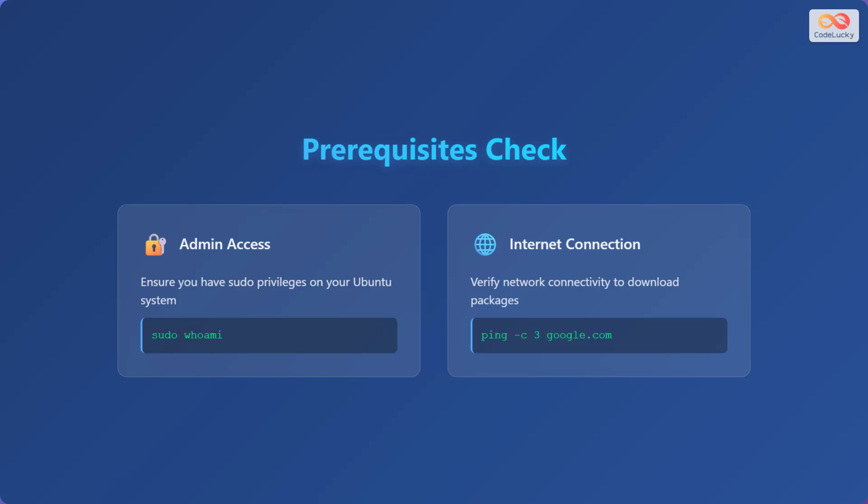Second, we need an internet connection. Verify your network connectivity to download packages. You can use the command ping -c3 google.com to check your internet connection.